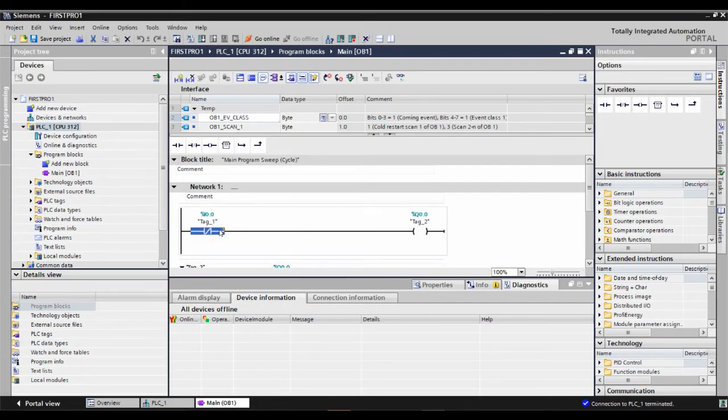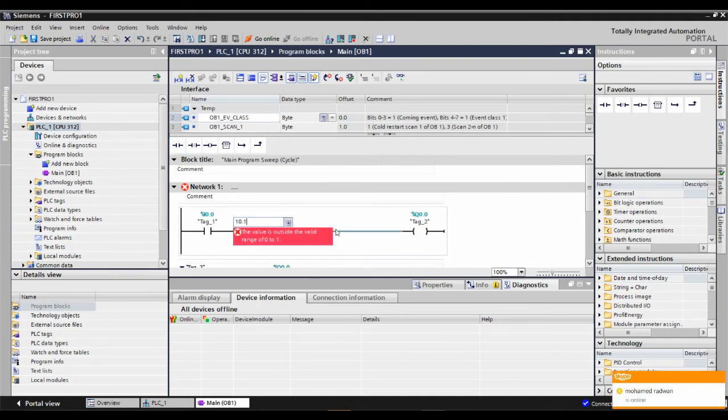So I have removed that. I'll just take this I0.0, put it here like this, and I take another input I0.1, and then we get an output. So we take two inputs. We have taken an assumption that if both inputs are high, then we will get an output.